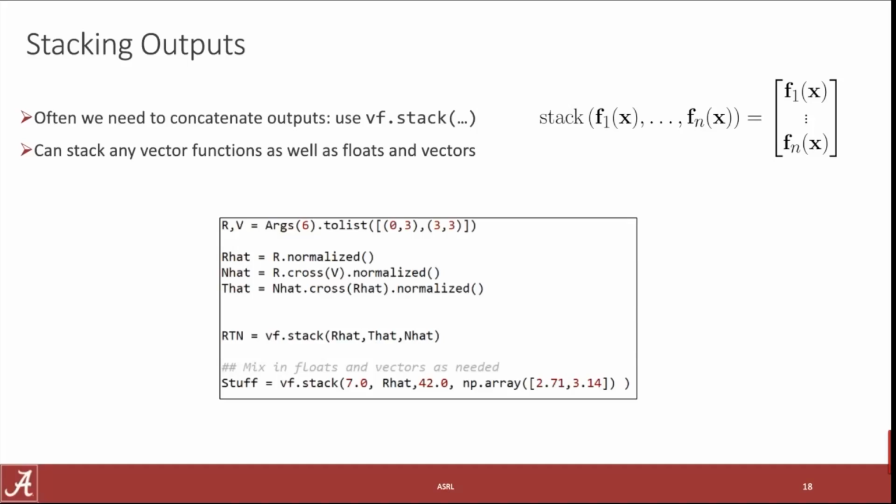The stack function is also written to let you mix type systems. So you can mix in one VF stack, you can pass a float point and then a vector function, then another float point, and then a NumPy array. It's able to handle all of that and then pass out the appropriately sized function that you're combining. Is this like a Python list sort of thing you're making?